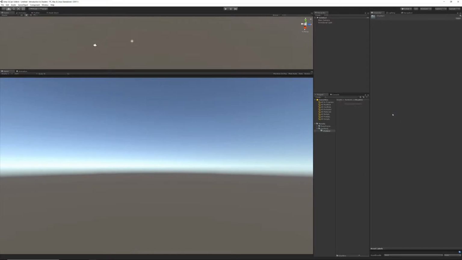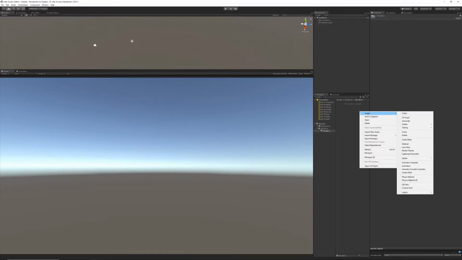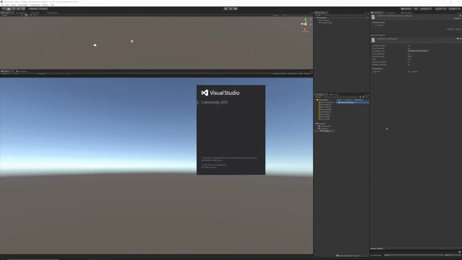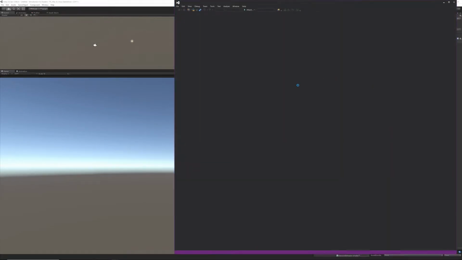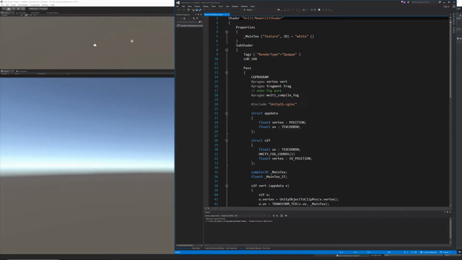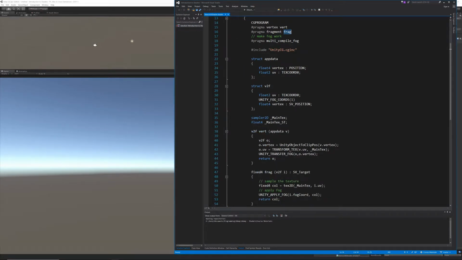Inside, right-click, go to Create, Shaders, then click New Unlit Shader. Open it. We'll have a look at what all this means in the next sections. For now, have a look at the pragma lines. These tell Unity that it's a vertex and fragment shader with a vertex function called vert and a fragment function called frag. Information about the object the shader is attached to is passed into the vertex function.